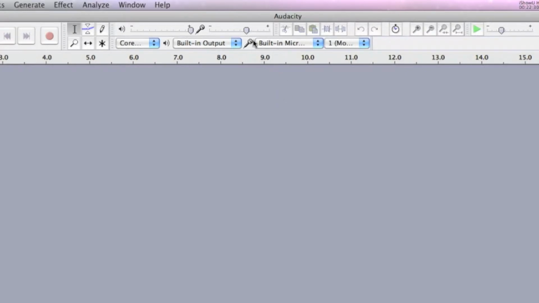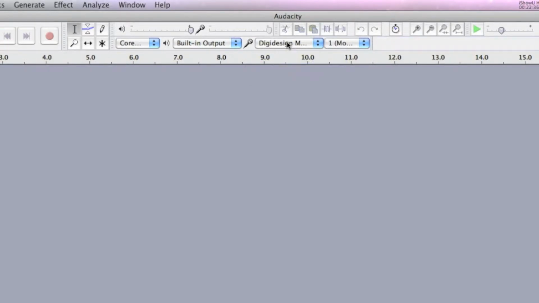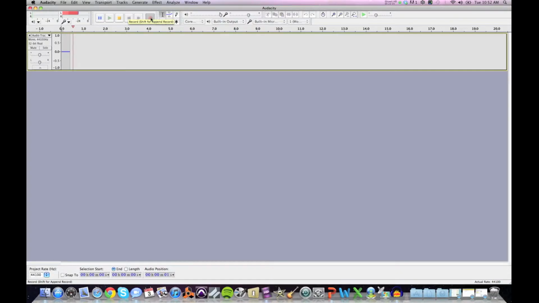For instance, on my microphone icon, my input, I could also select my DigiDesign MBox 2, which I have hooked up to my computer, but I won't do that right now. I'm just going to keep it built-in microphone. And it works with a lot of other USB interfaces as well, such as Mackie and the Alesis MultiMix USB. Those are all compatible with Audacity. So I have that all set up. Check, check 1, 2.